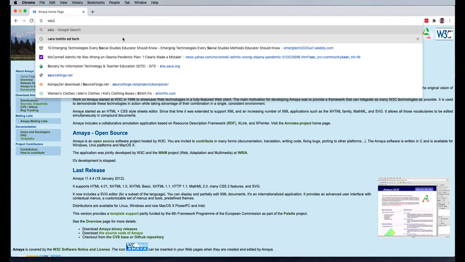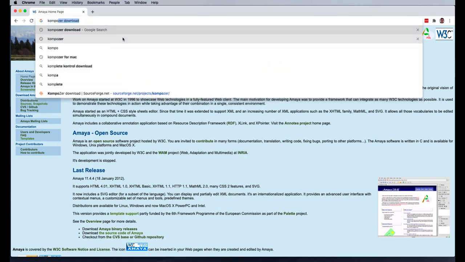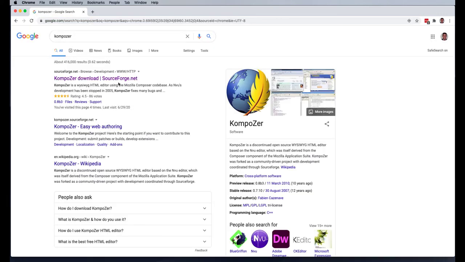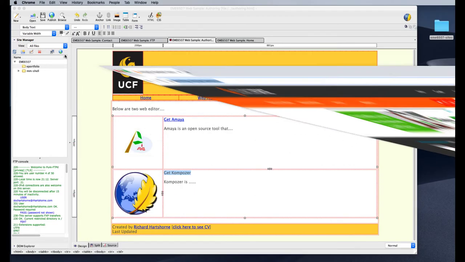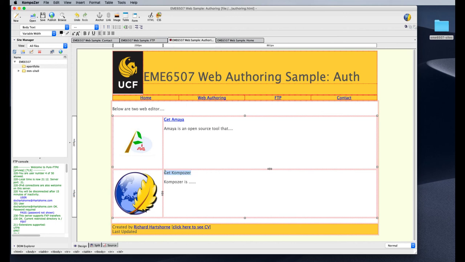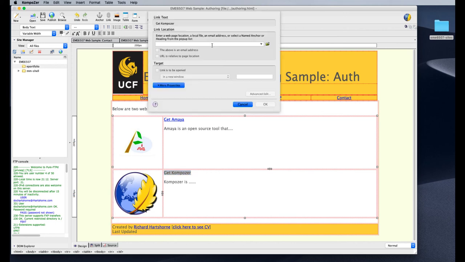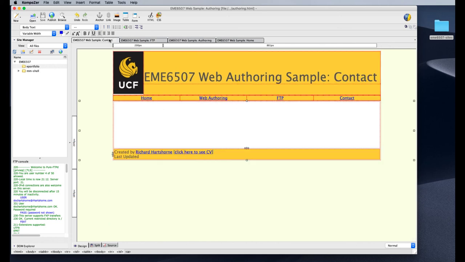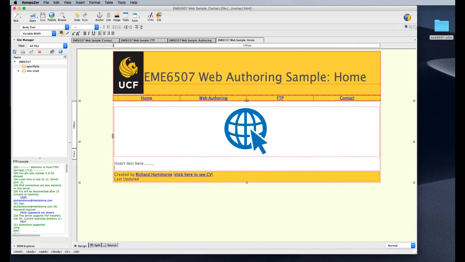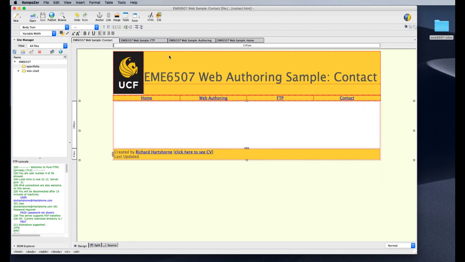And I'm not going to do the other pages, but you'll. So I have this, get Kompozer, link, again, new window, and file save. Now I'm going to stop here because I would just repeat this process for the FTP. I would probably want the contact page to look a little bit more like the home page, but we would go in and add that content later.